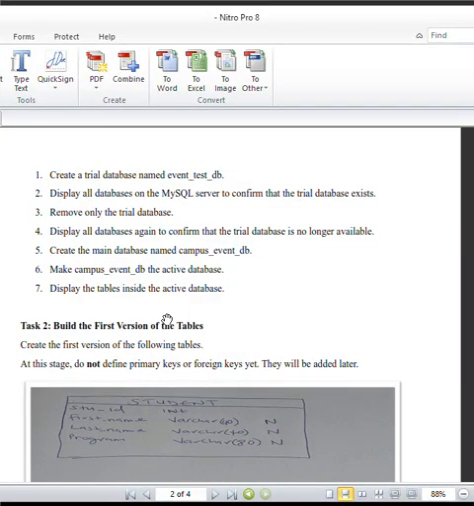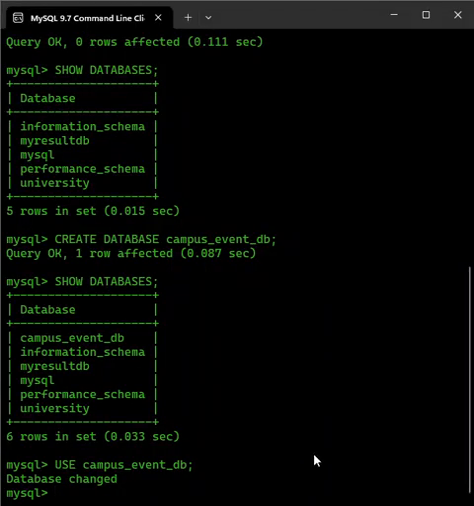Let's move on to the last part of task one. It says display the tables inside the active database. This is a new one. We're going to talk about it. Display the tables inside the active database. As you all recall, we don't have any table in our active database right now. We haven't created any table yet. So don't get confused.